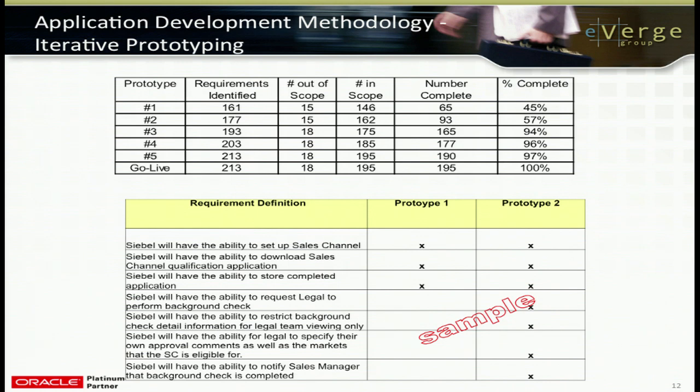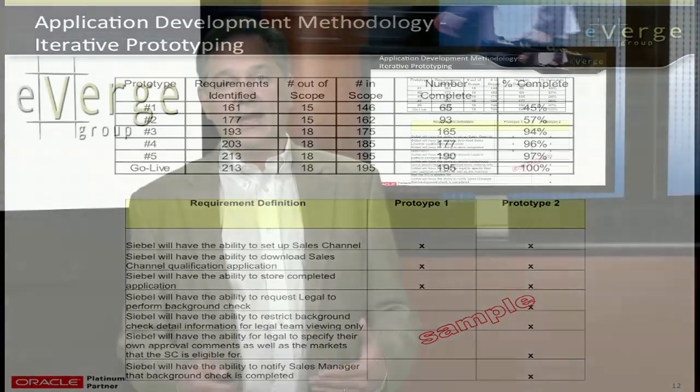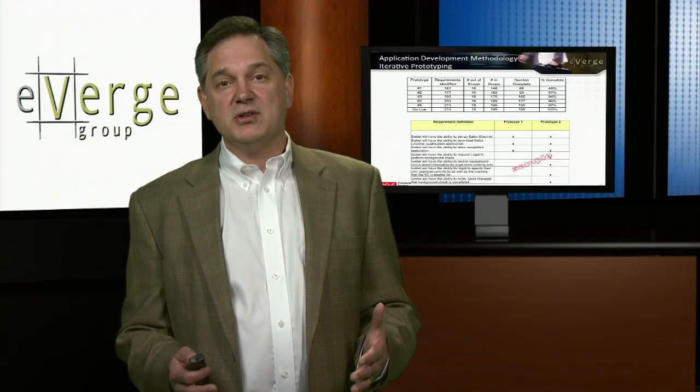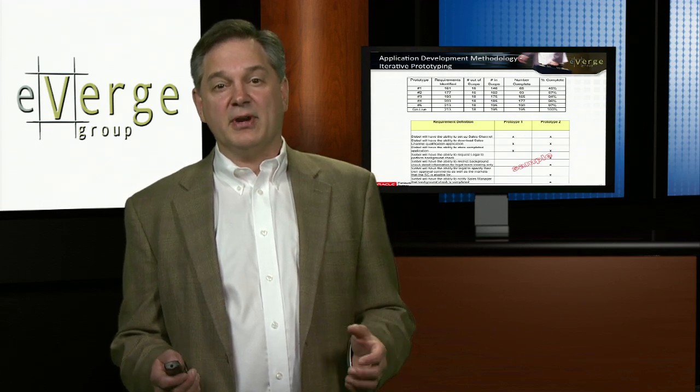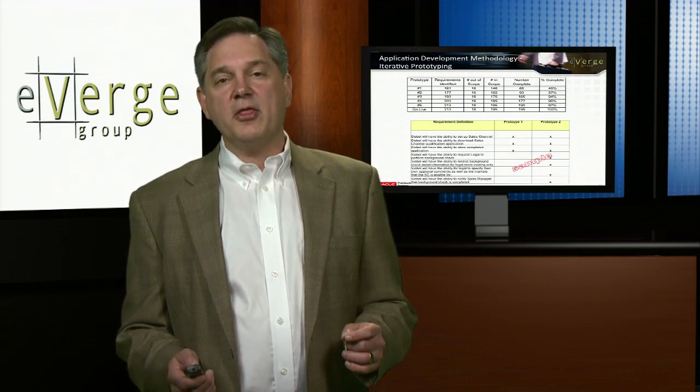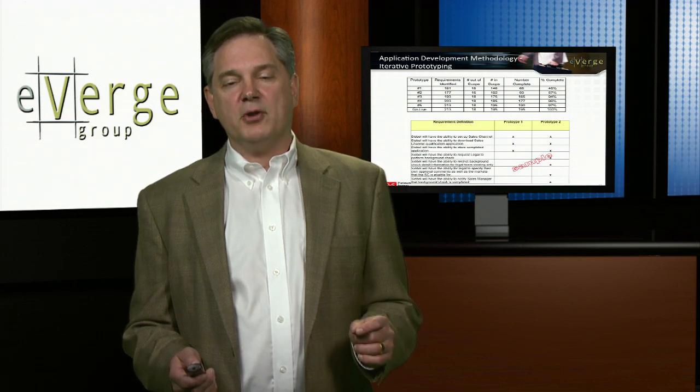And as you can see, as a function of time, these prototypes were conducted 2 to 3 weeks apart. They can see the application develop before their eyes. By the time they get into user acceptance and go live, 100% of the requirements have been fulfilled. And they're not waiting 3 months, 4 months to see the very first prototype, to see the application for the very first time.